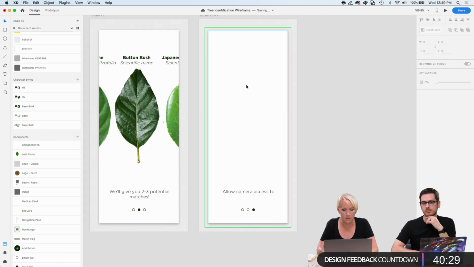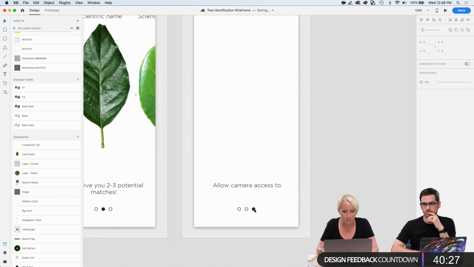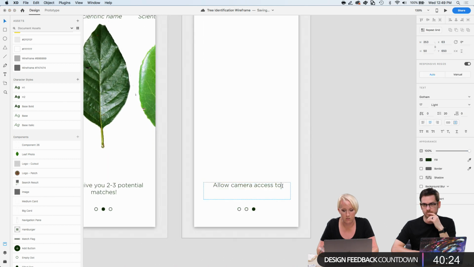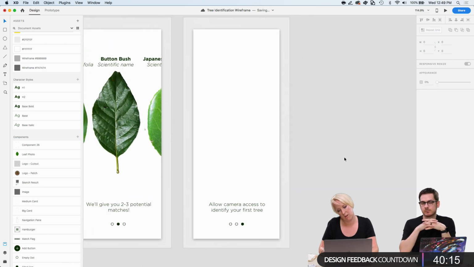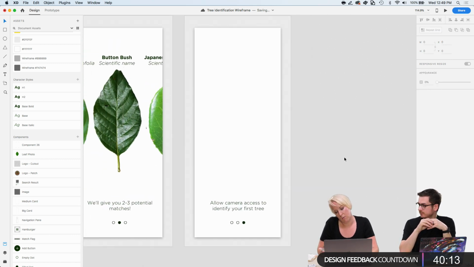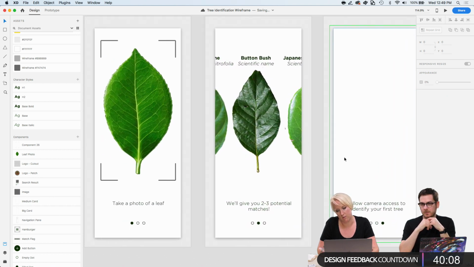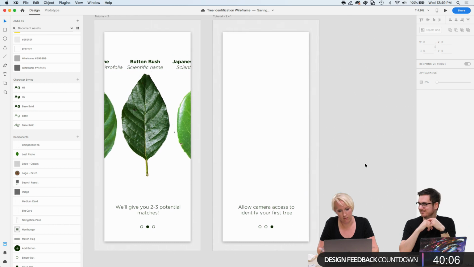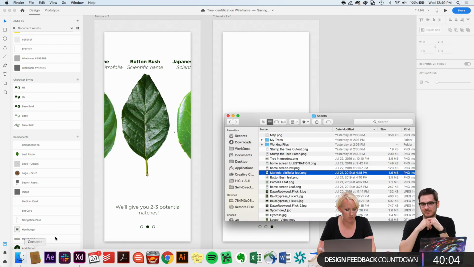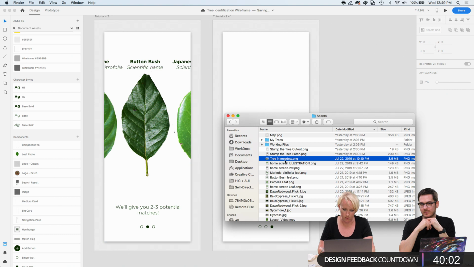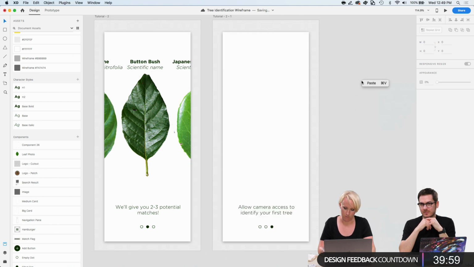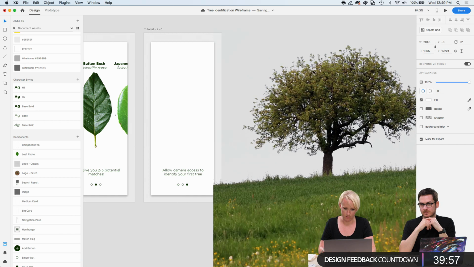Okay, cool. So we've got this last page. I changed the dots. Allow camera access to identify your first tree. Okay, so then this one, I was trying to think about. I want a picture here, but we've gotten like okay, we get it. There's leaves. I don't want another leaf there. So I was thinking this is where we need this beautiful tree photo. So I was like, yes, this guy.